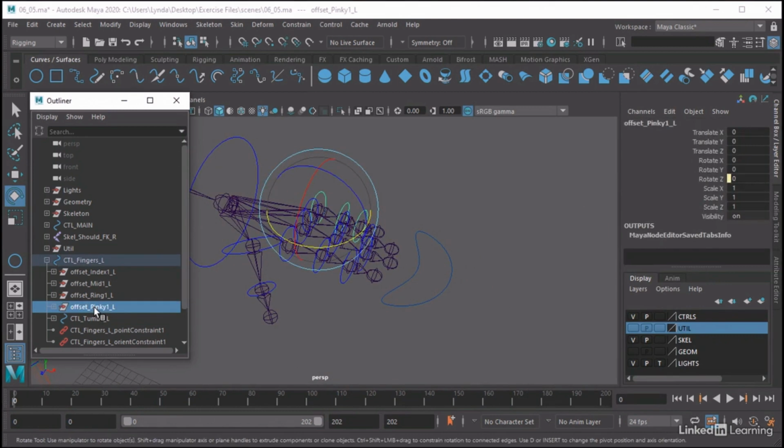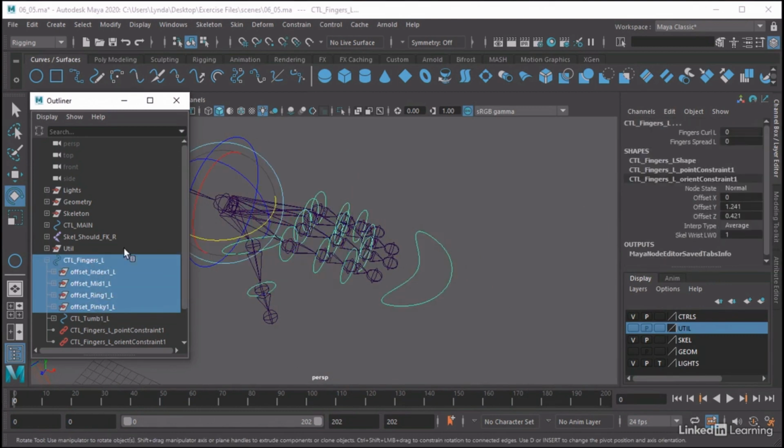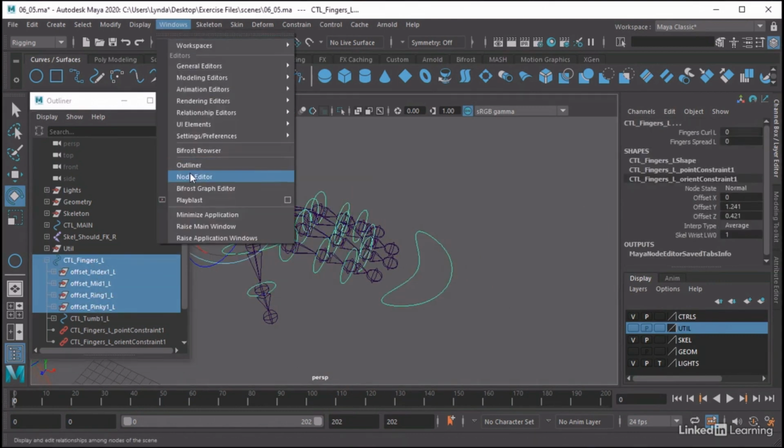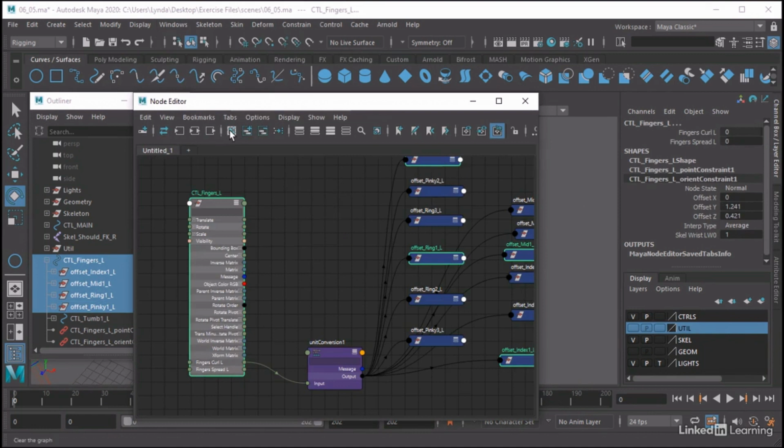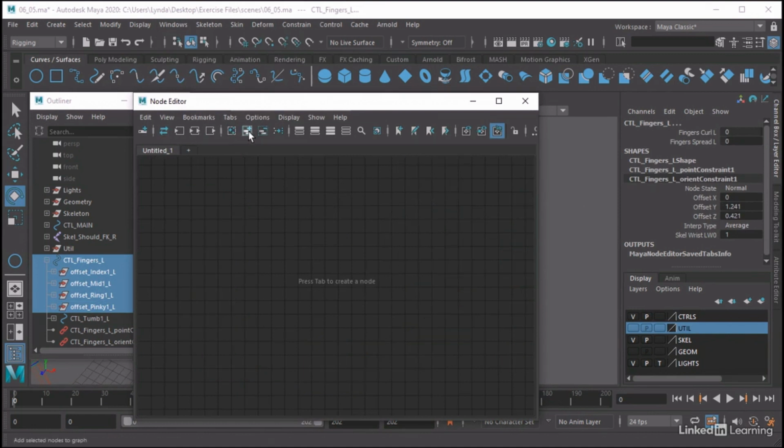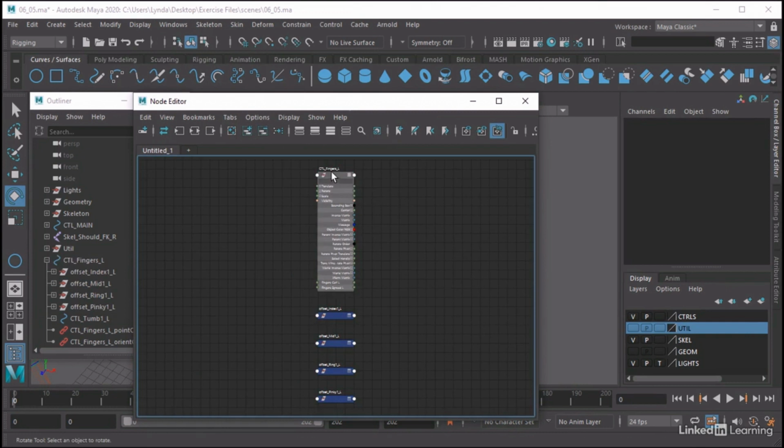But I'm actually going to select all of these and then the fingers. And let's go into our node editor. So I'm going to clear out my node editor and then load these back up.